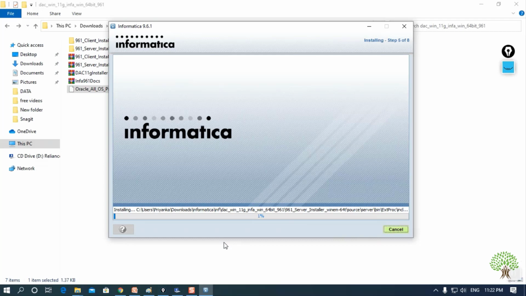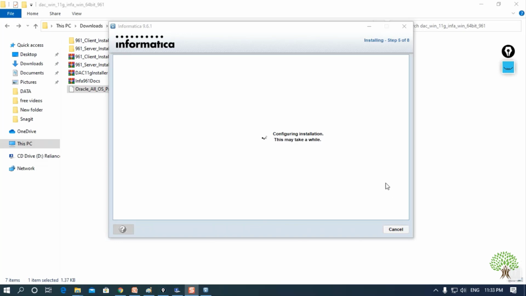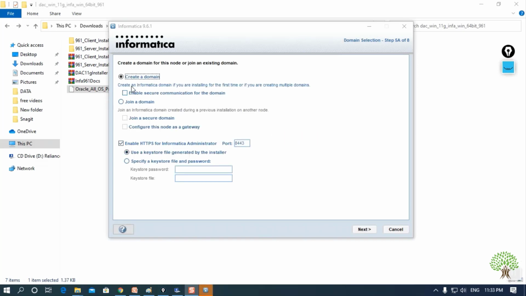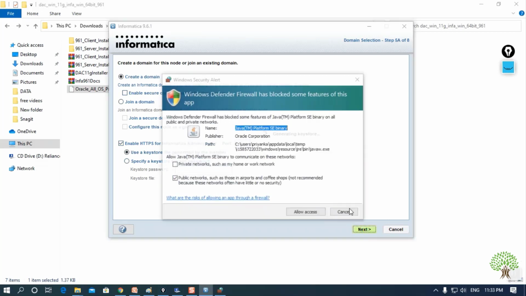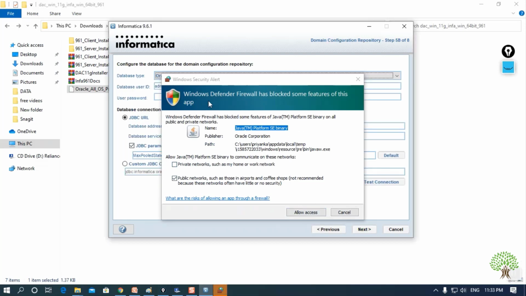So this process may take around 15 or 20 minutes. It also depends on the speed of the processor. So we will wait until this is completed. As you can see, it is completed and has started the configuring installation, and this may take a while. So we will also wait until the fifth step is completed. Yeah, we're done. So here you will get all these options. You just need to go with the default settings, go with next, and here I'm getting the Windows Defender firewall message. I'll go with allow access.